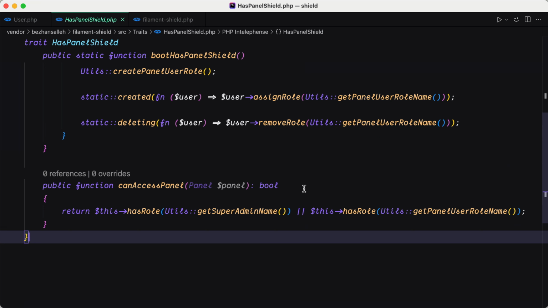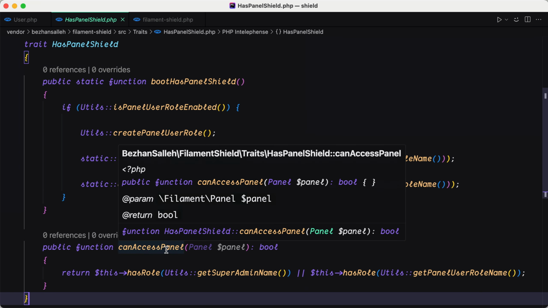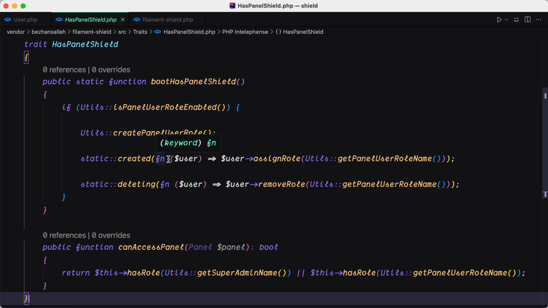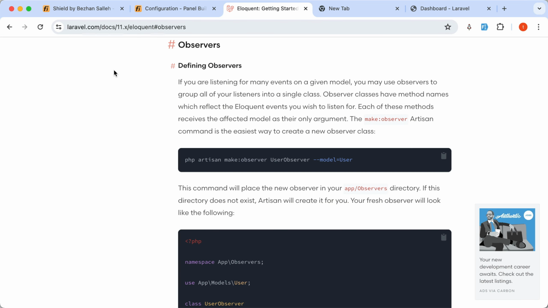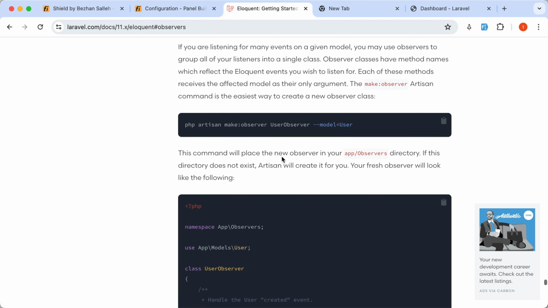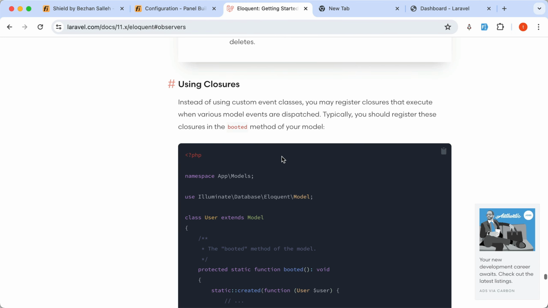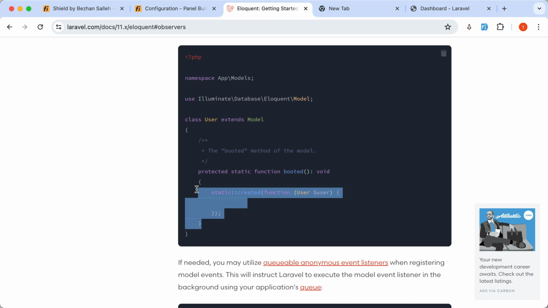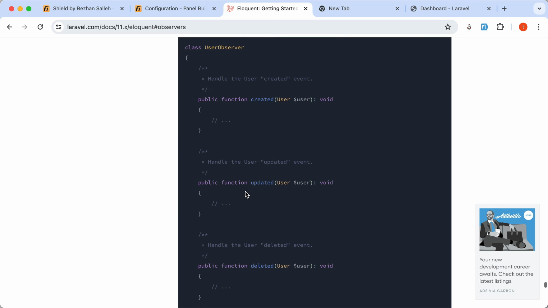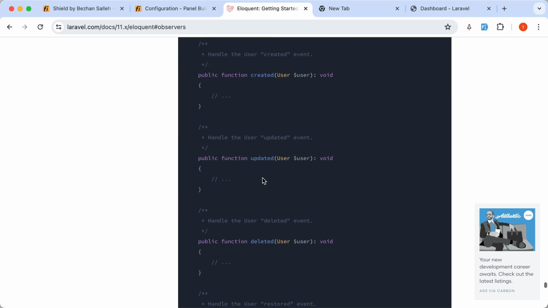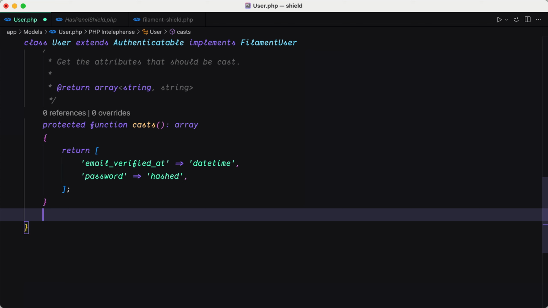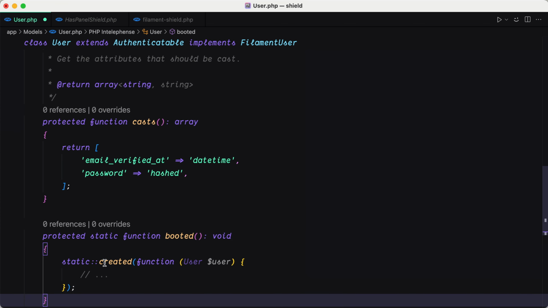Okay, good. Now what I'm going to do, I'm going to create this canAccessPanel in the user model, and also let me just go to Laravel, and here we have observers. Now I'm going to create a user observer, or we can use a closure, and here we have an example. So let's do that. Let's copy and use the closure. I prefer to use observers to create a class, but because we are going to work only with created and deleted, let's work with the closure here. I'm going to scroll down, and I'm going to say public static function booted, and here I'm going to check.